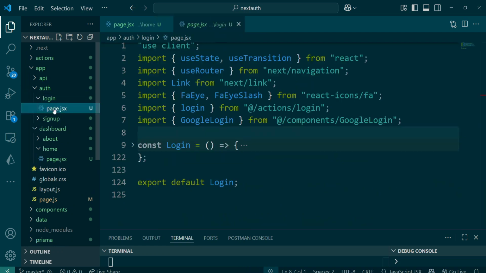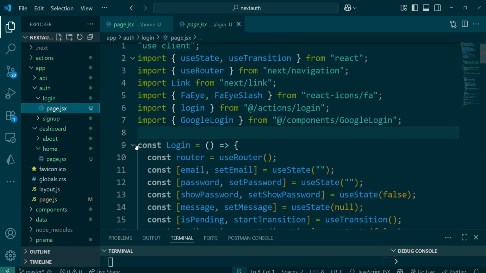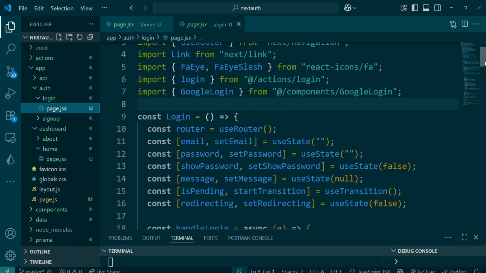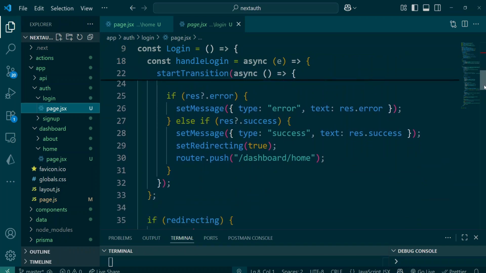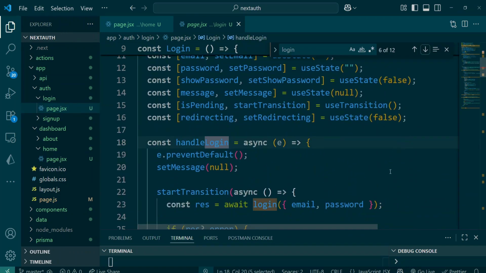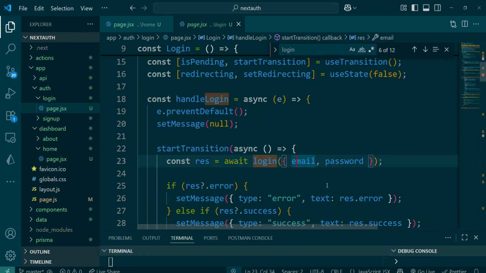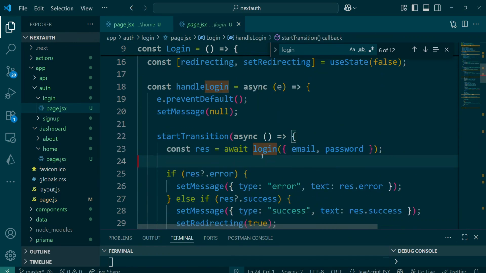Let's check on the login first. You see on the login, our login action is called. This is where it is used. So our login is now used as a method here, and we are passing through 2 arguments. It's now using these 2 arguments, our email and the password.